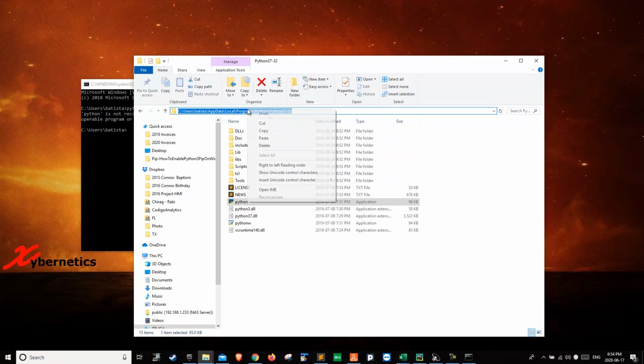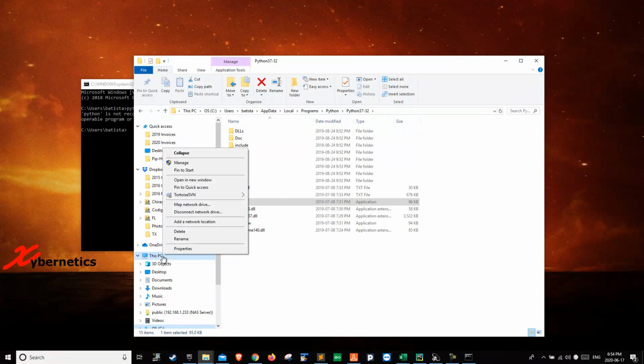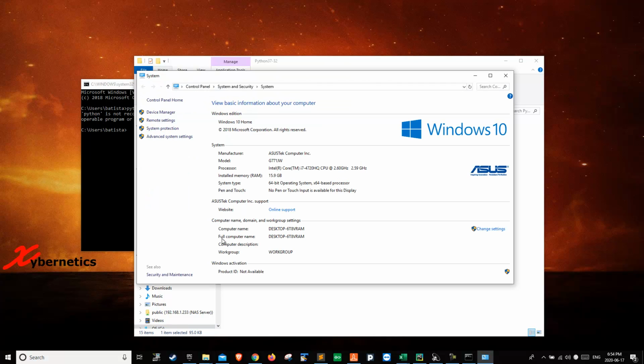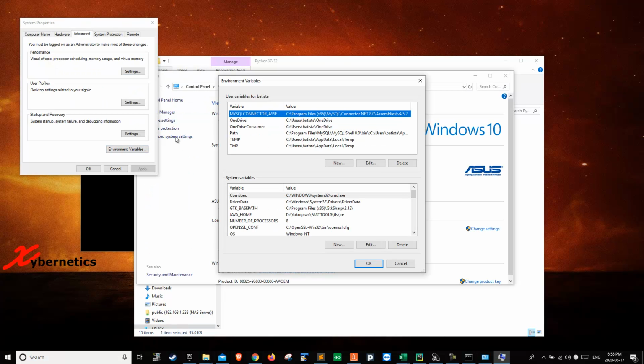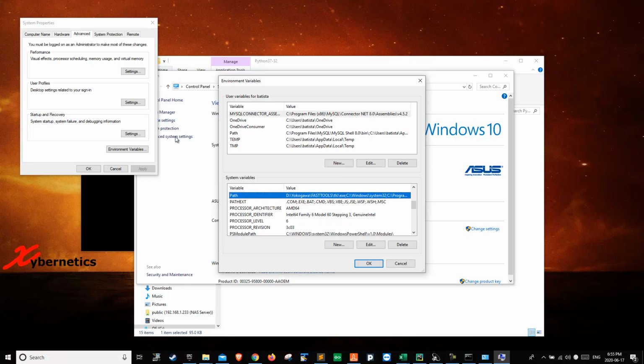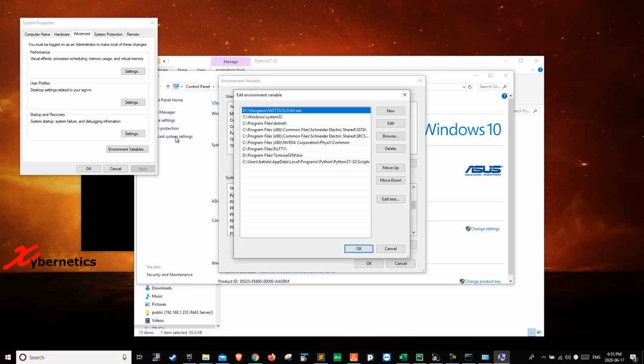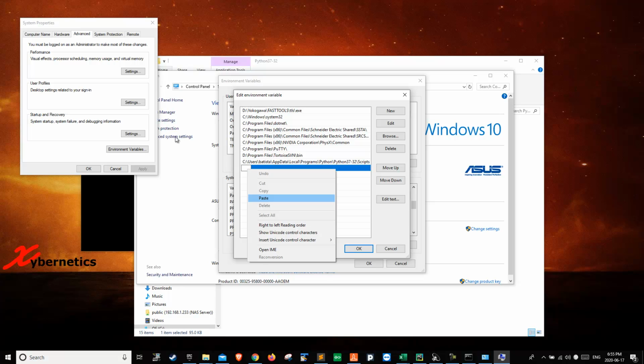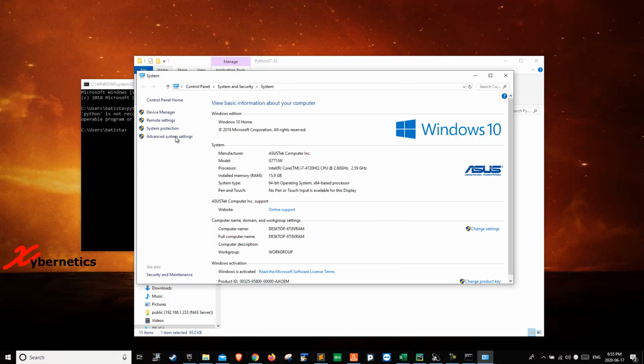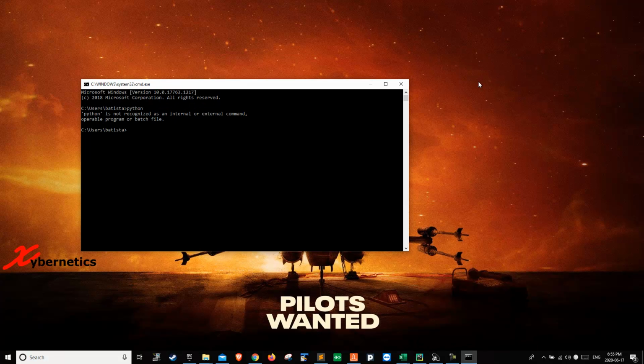So you just go here, copy it to the clipboard, right click This PC, Properties, Advanced system settings, Environment Variables, and look for Path. Double click Path, hit Add New, right click, paste it, OK, and OK again, close this.